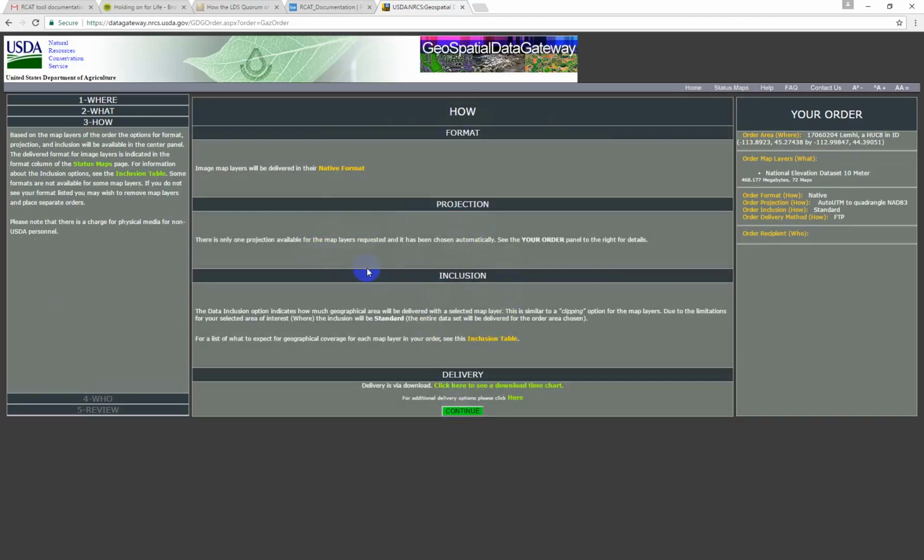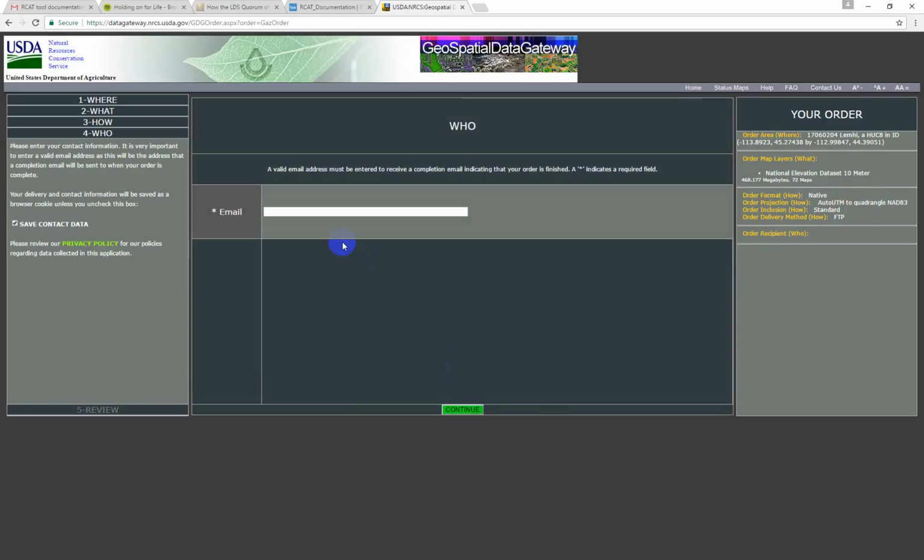Nice thing is it puts it into the correct UTMs for that. You can see that over here, order projection, auto UTM to quadrangle. So it's already going to be projected, which is nice for another reason I like downloading from the USDA. And then we'll hit continue.